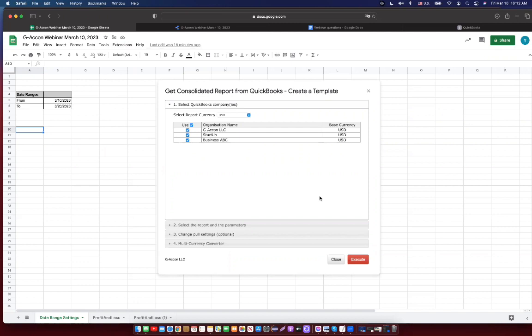Based on our experience and testing, we verified how the functionality works for 20 different organizations, so entities. But if you have more and you want to generate a consolidation report, let us know how it works, feel free to do that. So for me, I do have 3 demo companies, and I'm going to use 2 of them, Business ABC and G-Accon, which is again a demo company with demo data, and I hope it's not off from my numbers. So I will pick 2 organizations, G-Accon and Business ABC.